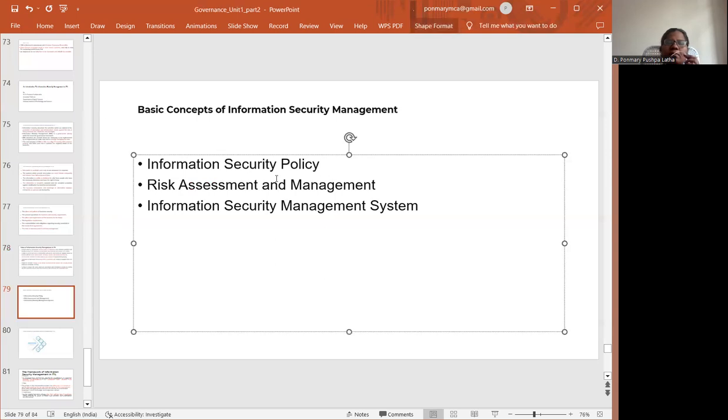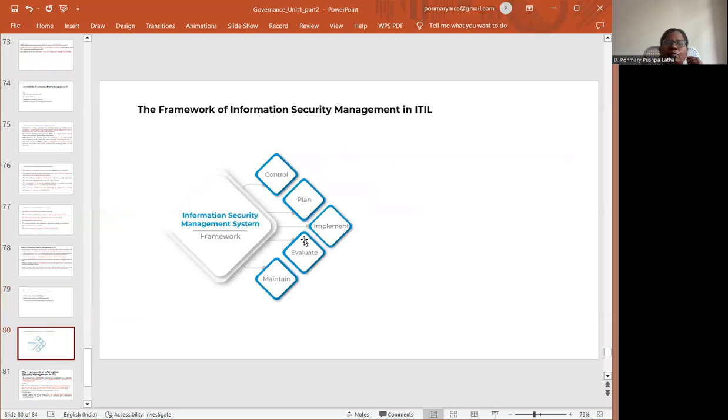And also it is necessary to avoid redundancy. So we'll see some of the basic concepts of information security management. First, information security policy. First of all, the standard policy has to be managed. The second thing is we have to assess the risk and manage it before the risk comes. And then the information security management system. So we have to manage the system, right?